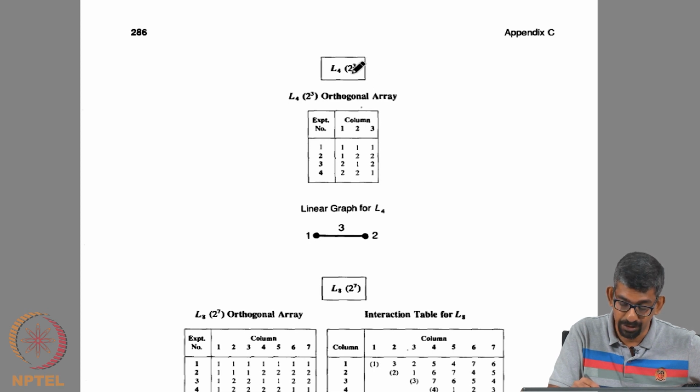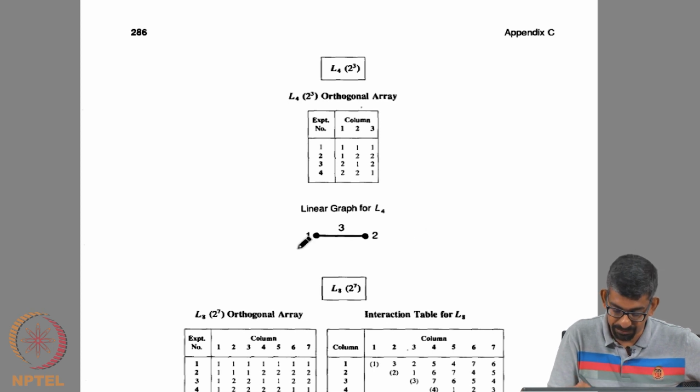2 raised to 3, meaning 2 levels, 3 factors, but L4 means I cannot account for the interaction. So, you can see there are 3 columns and this is how it is done. How do I assign the factors to the column? One way to look at it is something called the linear graph. What it says is 1, 2 and 3, this is standard.